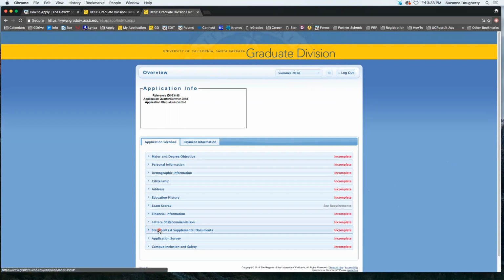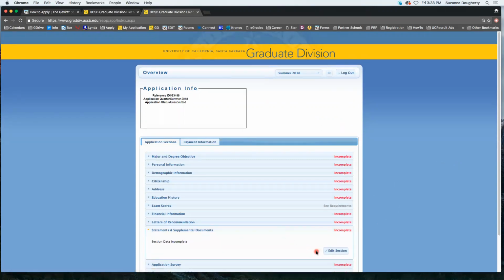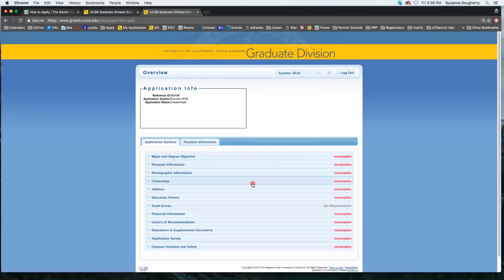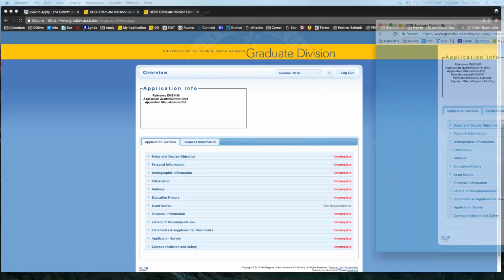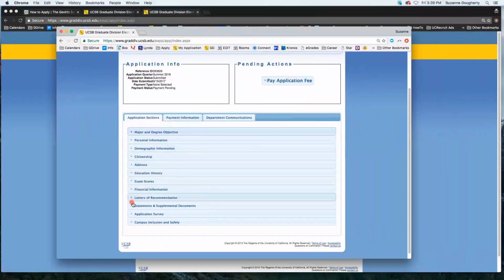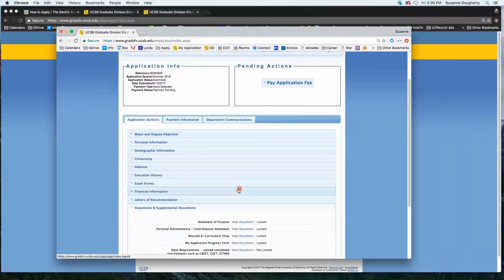This section is very important for your online application. In this section, you'll be uploading your statement of purpose, your resume or CV, as well as your personal achievements and contributions. We ask that you label these so that we know what documents we're clicking on. In this section, you're able to upload 6 different documents. I'm going to switch screens really quick to show you one that's completed so that you can see how we have structured our documents.